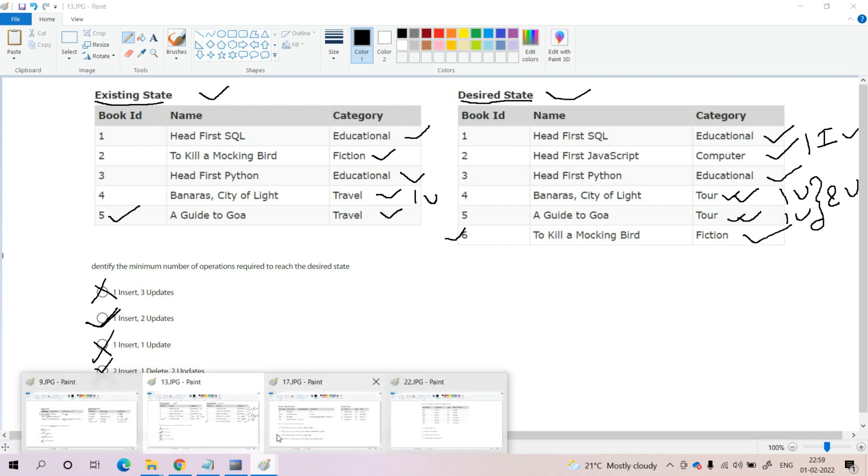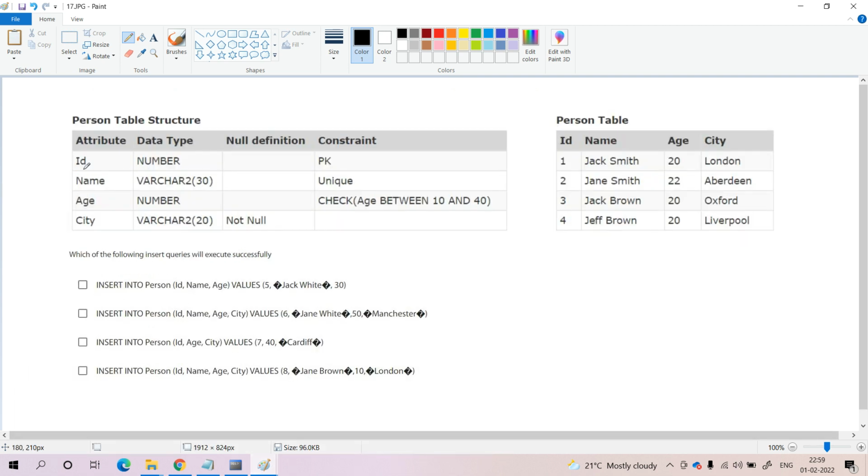That's all. Coming to the next question, we have a person table. This is the table structure. Within the table: ID, name of the person, age of the person, city. Here we have some constraints upon the person table. ID has a primary key constraint, and name has a unique constraint. In a unique constraint we have the flexibility to store null values also. There is no problem. Only in the primary key is it not possible to store null values, please remember it.